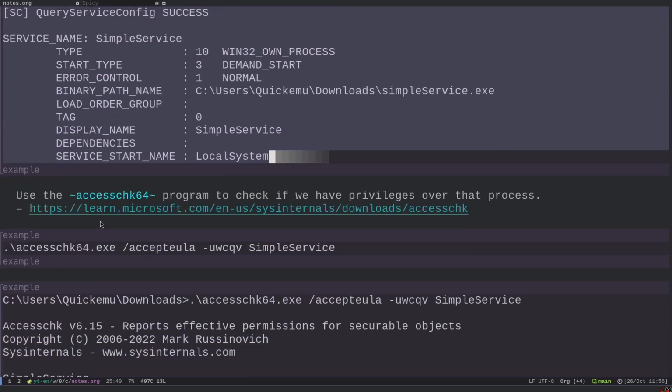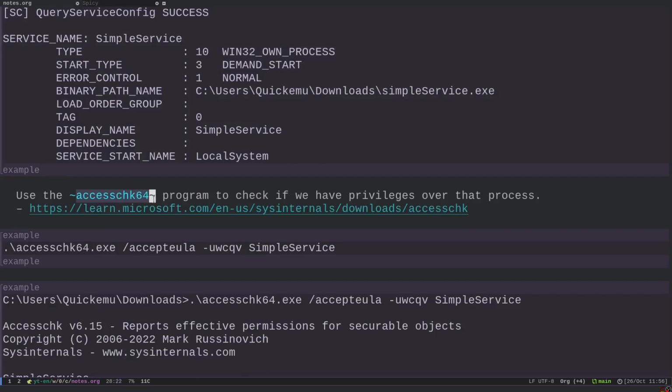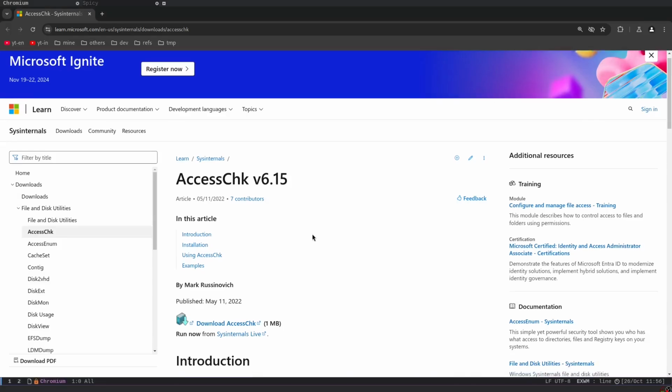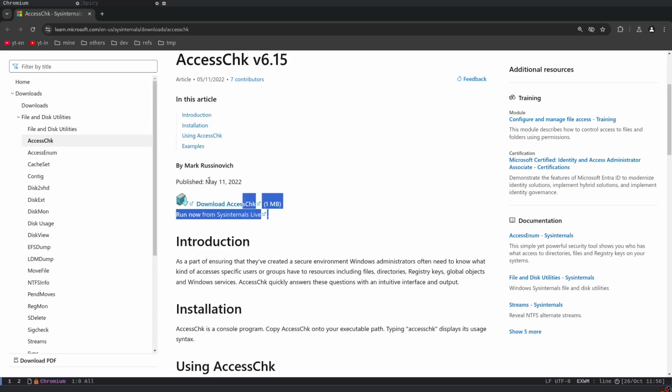So how can we obtain this kind of information? Well, a quick and easy way is to use the accesschk64 binary, which is a utility that Windows offers to download. So you can go into this site, and by going into this website, you can download the binary. It is around 1 megabyte, and it is a Windows utility which is very useful, so you should have it.